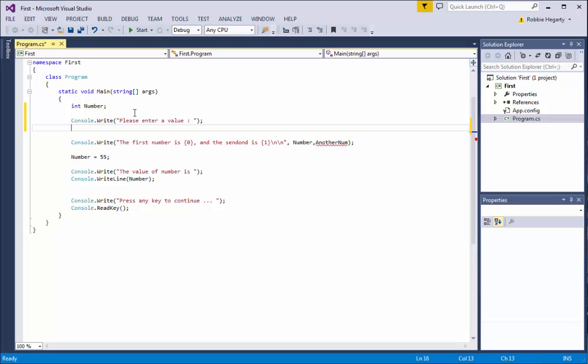I've used write instead of write line because I want the cursor to be flashing at the end of the previous line. I've taken a space after the colon here so that the value that we enter, or the cursor's flashing position, isn't right up against the colon. So what I want to do now, well, I want to read information in from the keyboard. So again, it's a console command.